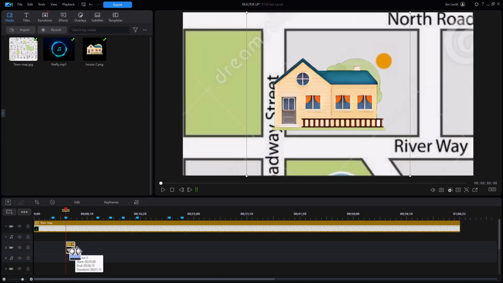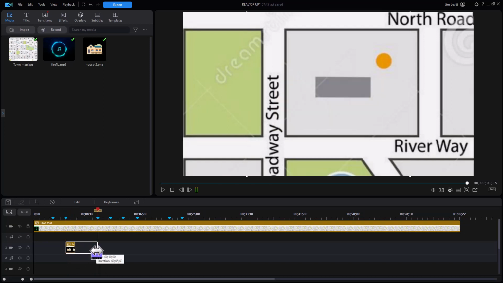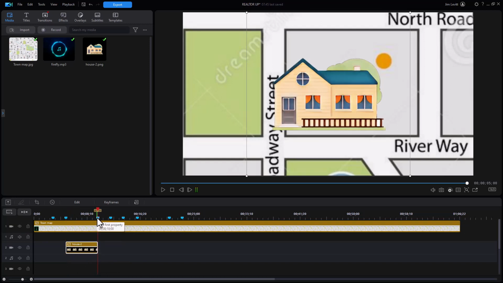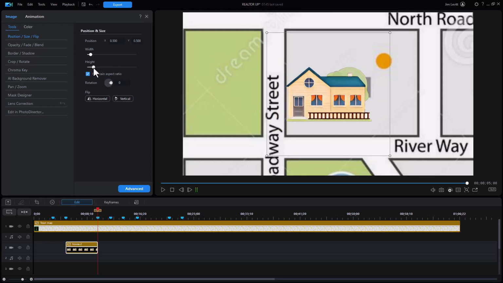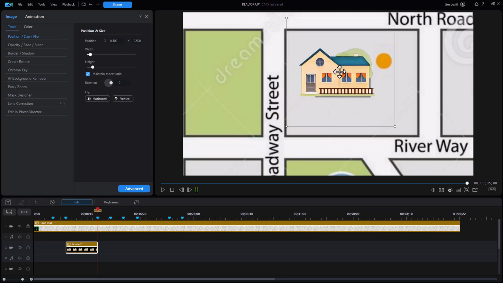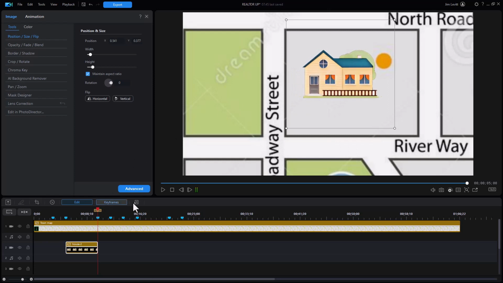I'm going to increase the duration, and that's where the keyframes and the markers are helpful. There's our house. Now I could have it this size. I think I'll make it just a little bit smaller. So I need to edit it. So I click here, and let's change the height and width just a tad. And let's change the location. Now I have my house.